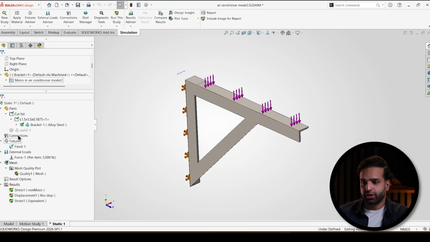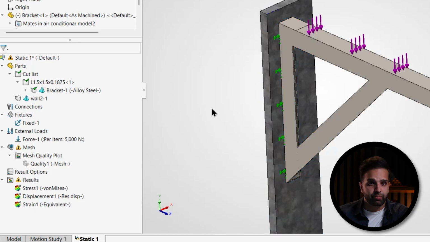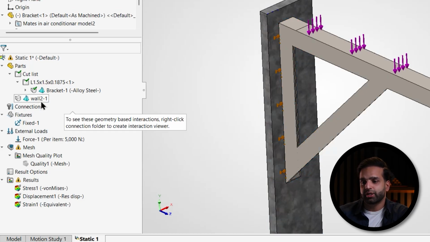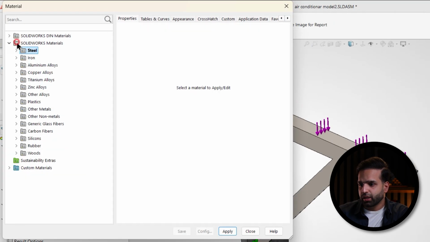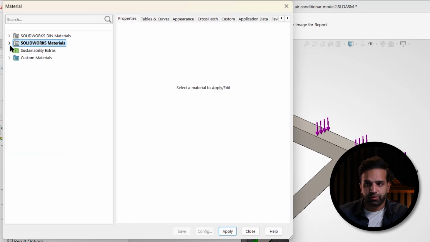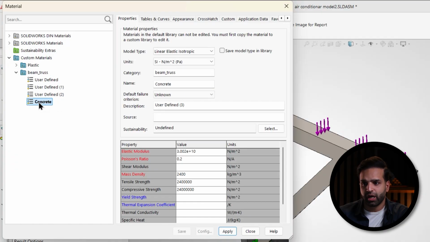So what I want to do here is to bring back the wall into the analysis, right click on it and include in analysis. And we need to walk through the parameters once more. So here in the parts, I need to assign the material for the wall. So I'm going to right click on it and apply it. And here I don't have a building material for the concrete. So what I want to do is to go to custom materials, and from the beam truss, the last one, I changed the name from user defined 3 to concrete. And here are the values that I applied here. So apply and close it.